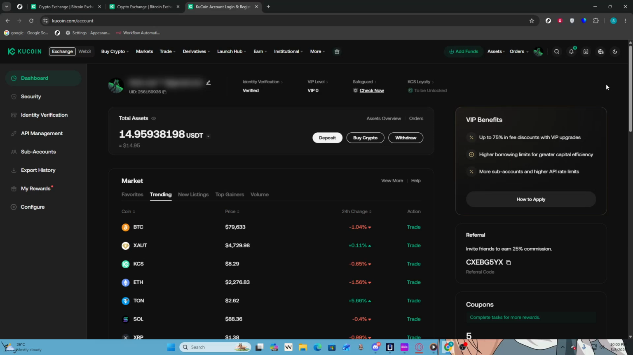In this video, you'll learn how to transfer USDT from KuCoin to Binance. By following these steps, you will successfully move your funds between these two cryptocurrency exchanges. Begin by navigating to the KuCoin website in your preferred web browser. Ensure that you have a stable internet connection, as this process requires several online interactions.